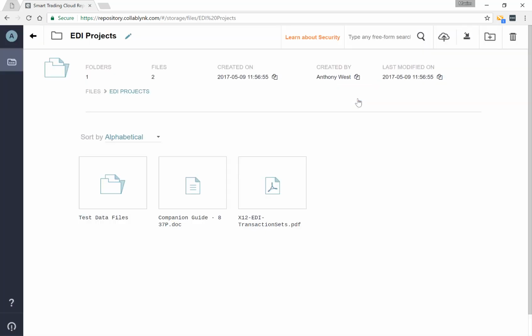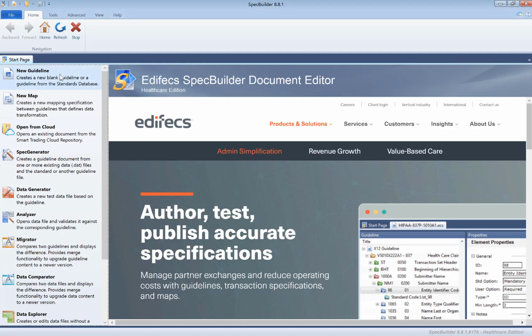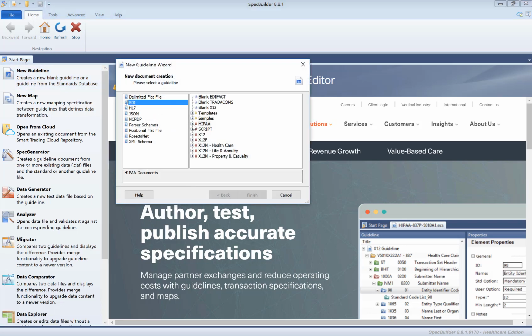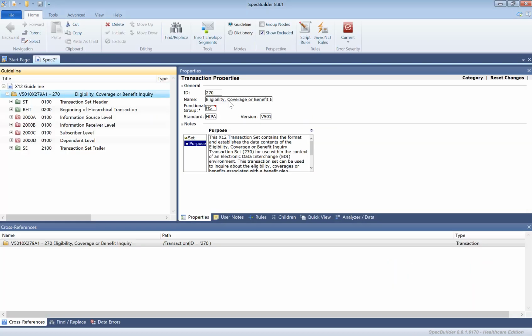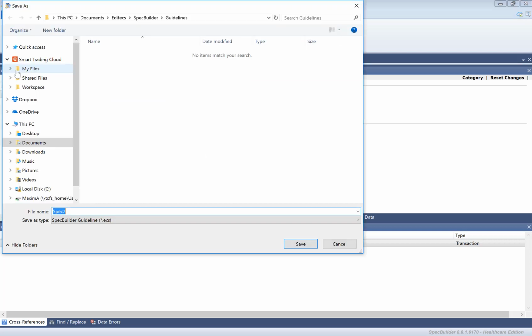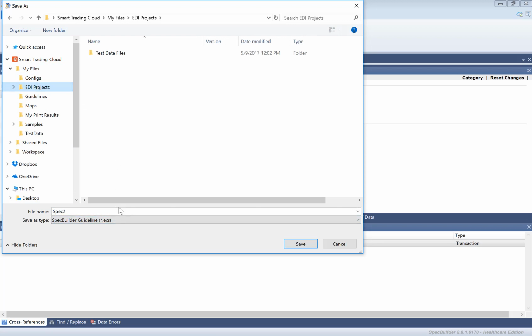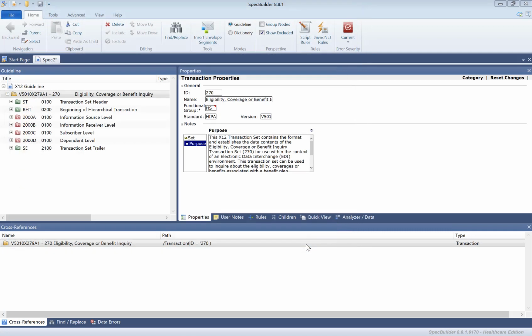Last but not least is the ability to work with EDI files straight from Edifecs Spec Builder. So for instance, let's create a simple EDI transaction. It will be a HIPAA 270 transaction, but it works the same way with any transaction. And you can hit the save button. And same as before, you can choose the location for your EDI guidelines. So in this case, it will be our Smart Trading Cloud repository. So we can give it some name. And we can click Save to upload the file straight into the guideline repository.